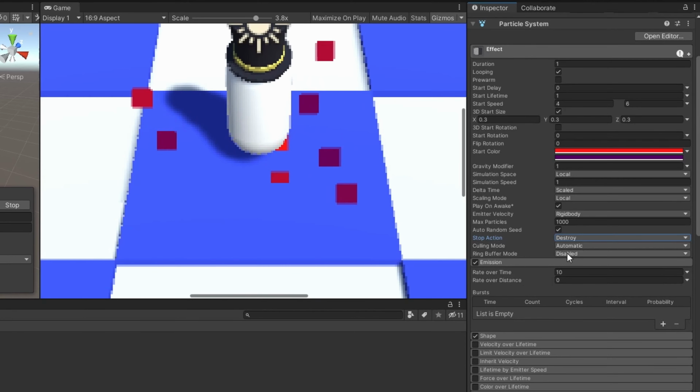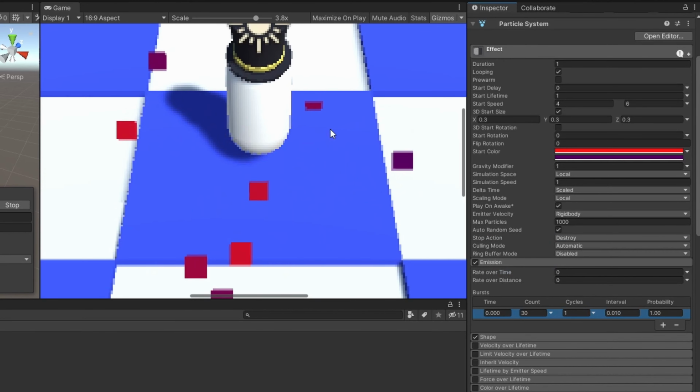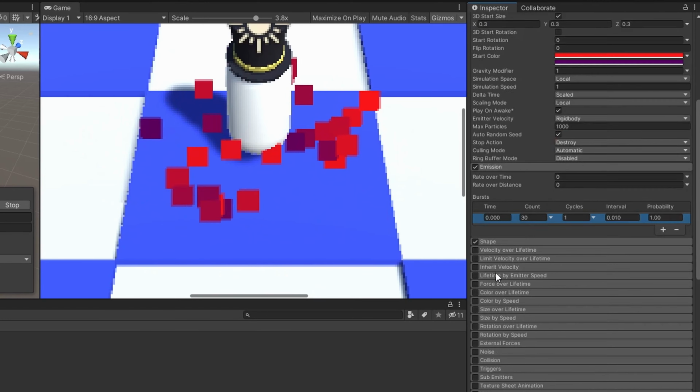Our next step is we're going to go to emission. We're going to change it from rate over time to a burst. So we'll just see like a burst of particles.